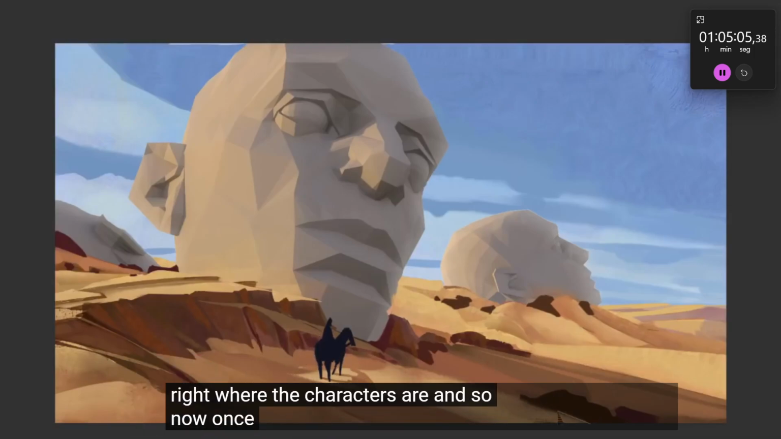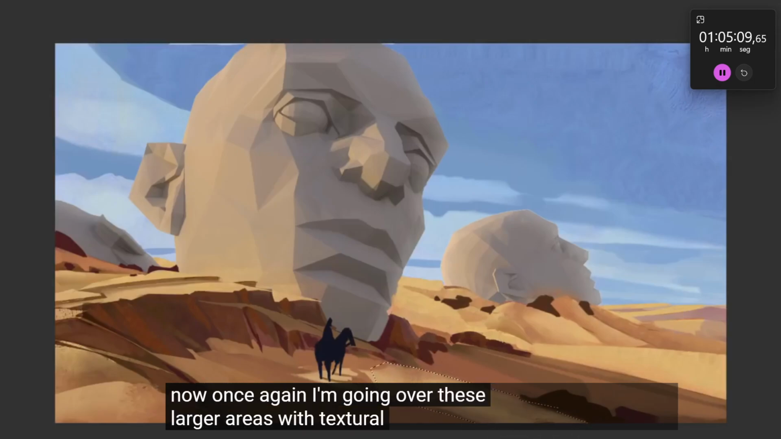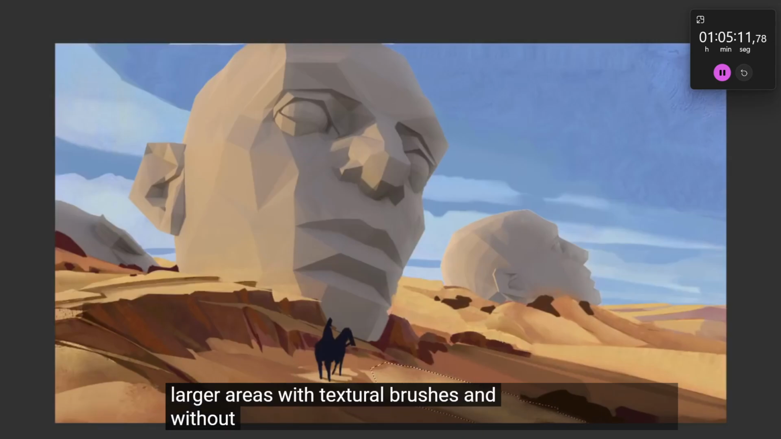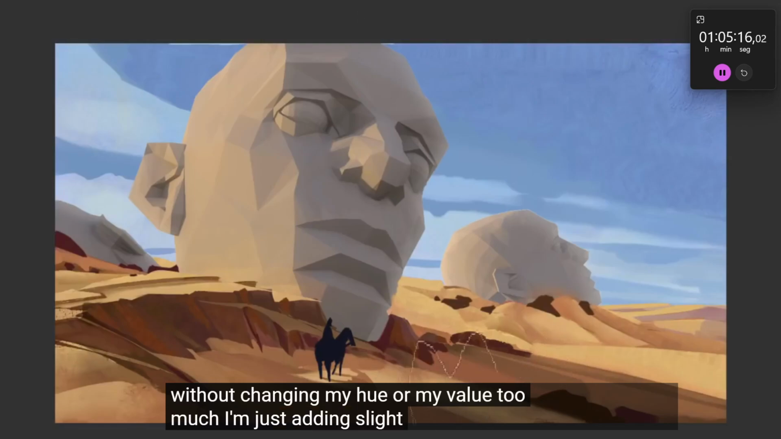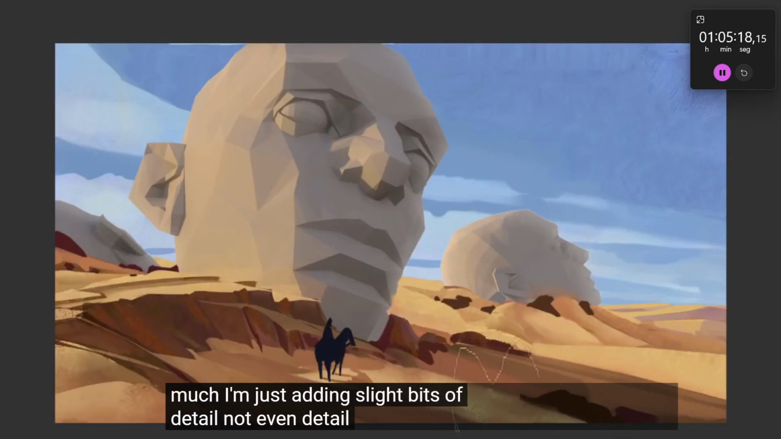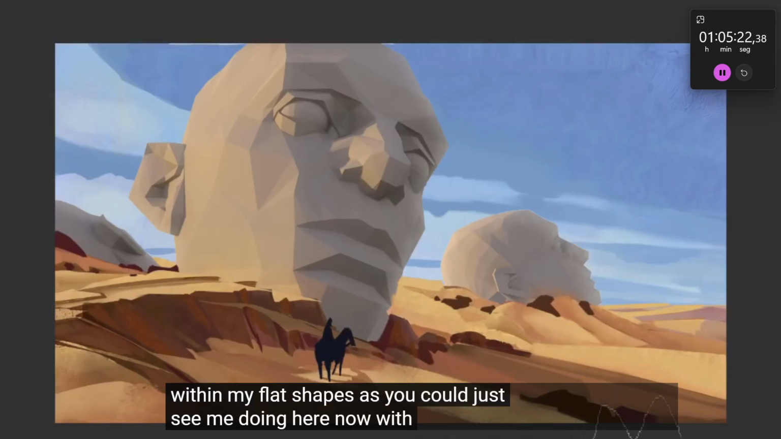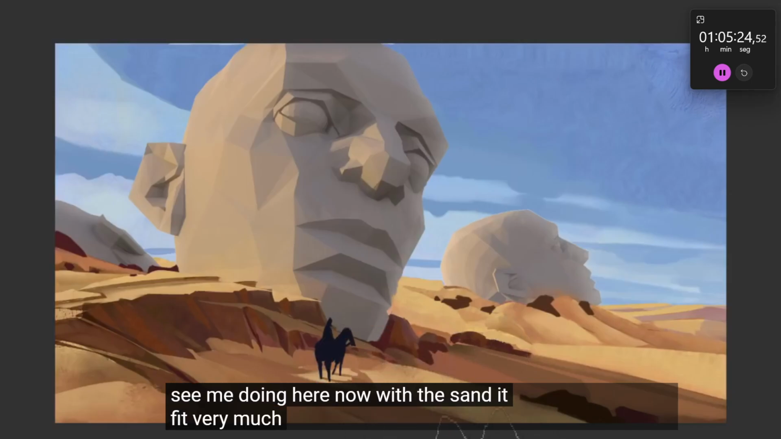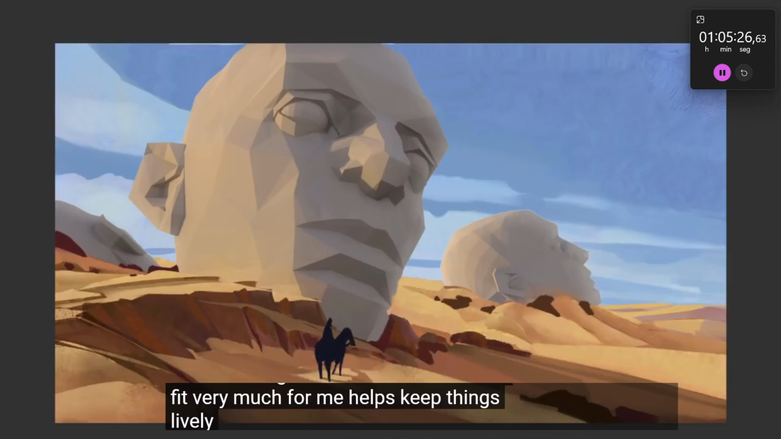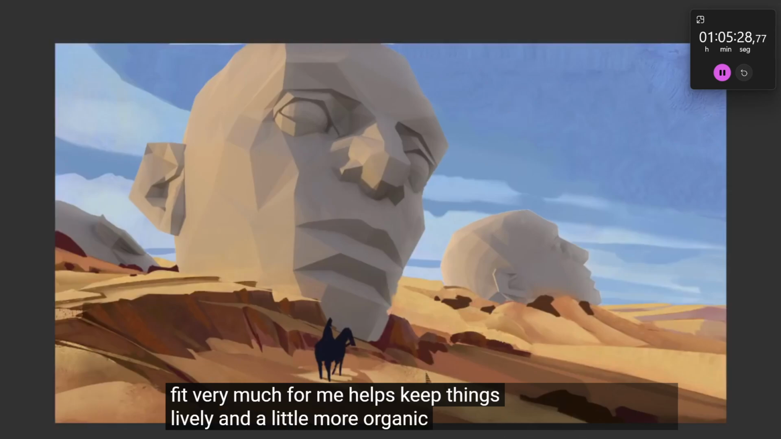And so now, once again, I'm going over these larger areas with textural brushes, and without changing my hue or my value too much, I'm just adding slight bits of detail, not even detail, but just texture within my flat shapes, as you can see me doing here now with the sand. It very much, for me, helps keep things lively and a little more organic.